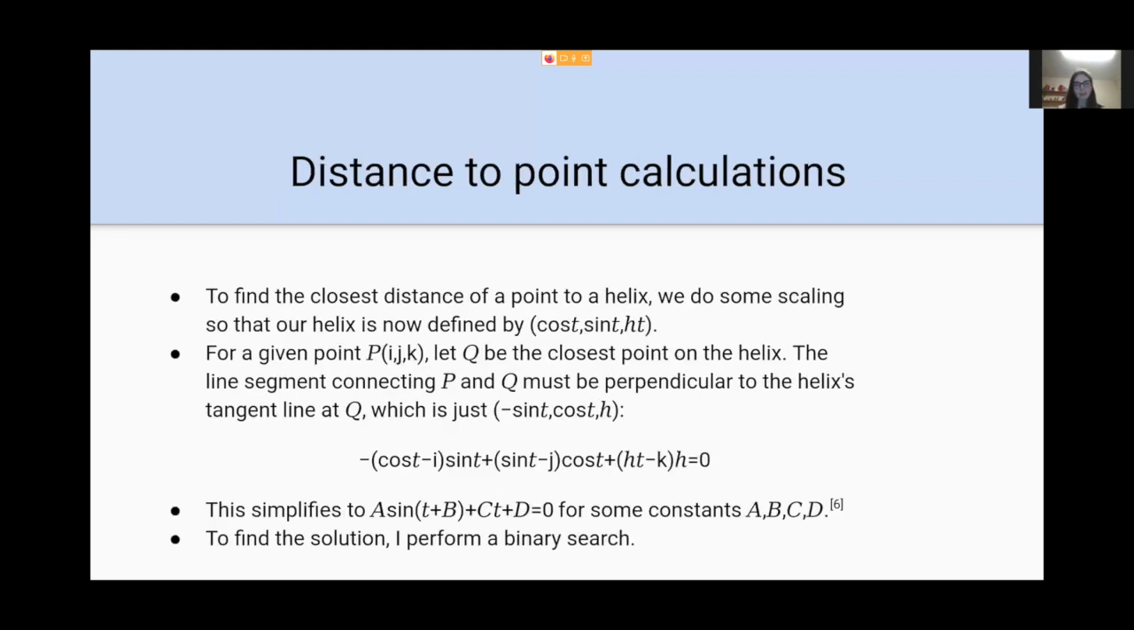To calculate the distances to points, I scaled my helix so it could be defined by cost, centi, and ht. If we say that a given point is P and Q is the closest point on the helix, the line segment that connects these two points must be perpendicular to the helix's tangent line at Q, which gives us this equation, which can be simplified to this equation. To find the solution, I just performed binary search.